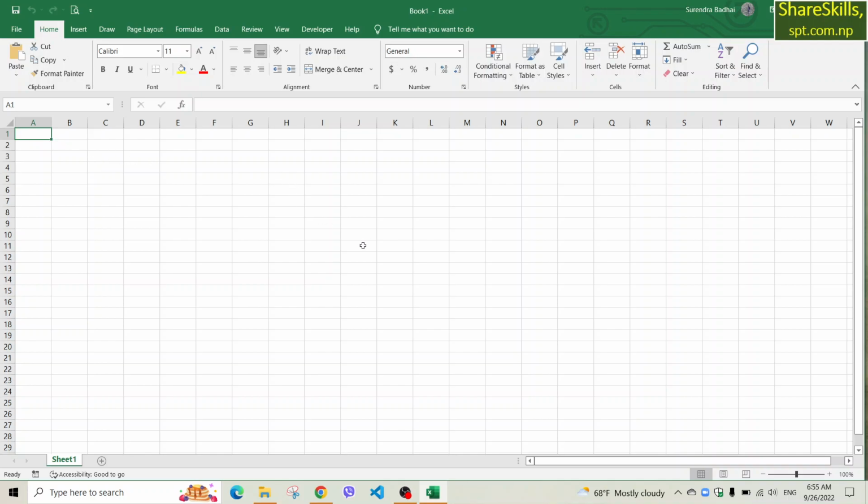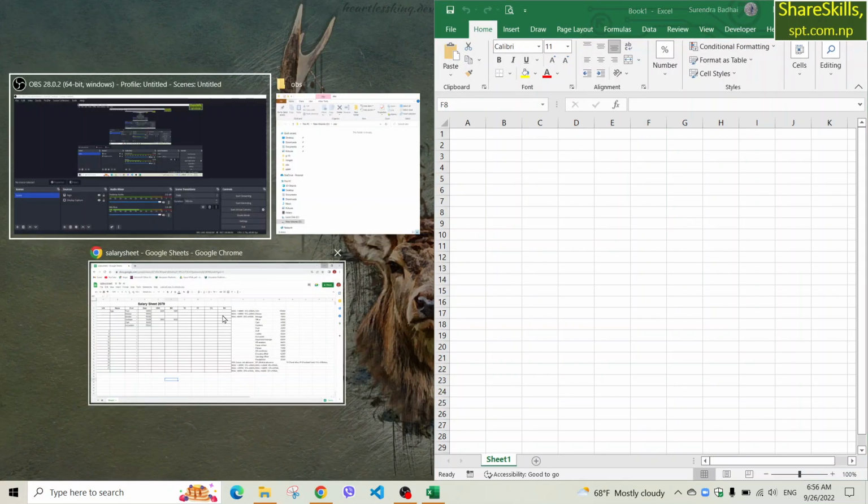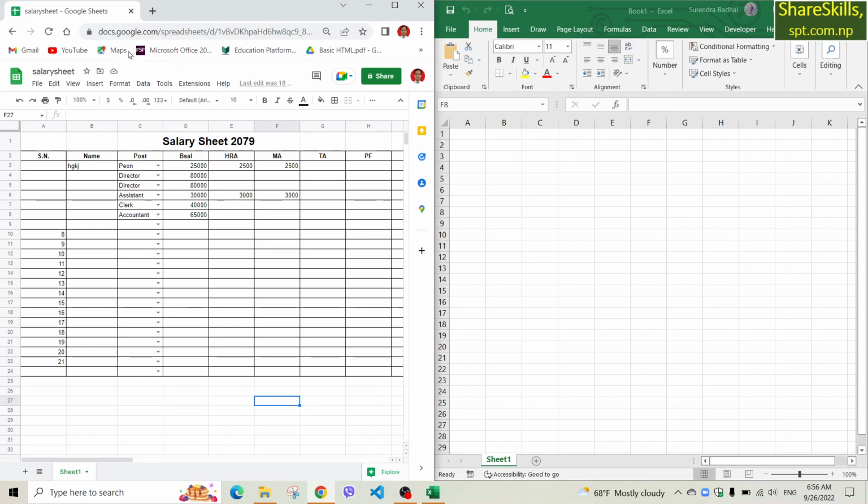Here we can do many things. It's one of the wonderful and most popular Microsoft Office application software. But nowadays I prefer to use Google Sheet, because Google Sheet is one of the wonderful advanced versions of Excel, we can say. I would like to show it comparatively. This is my Google Sheet.